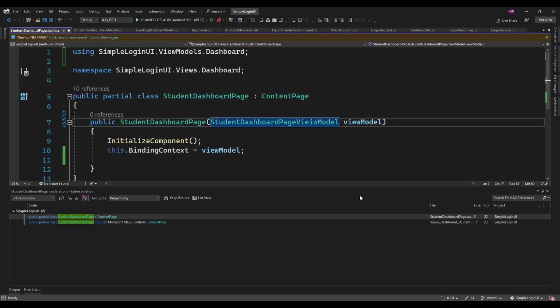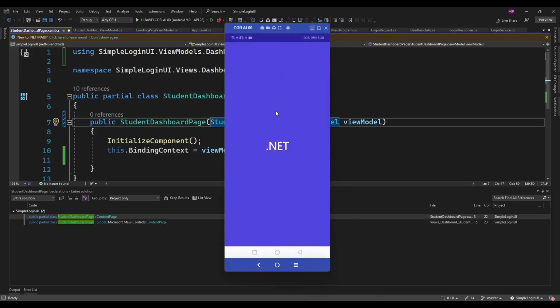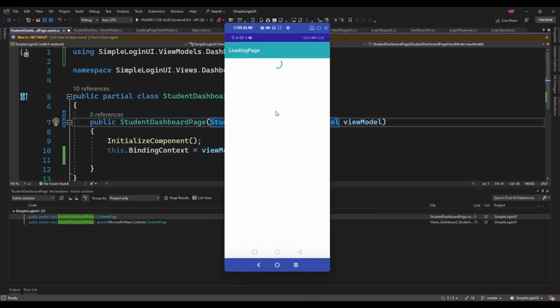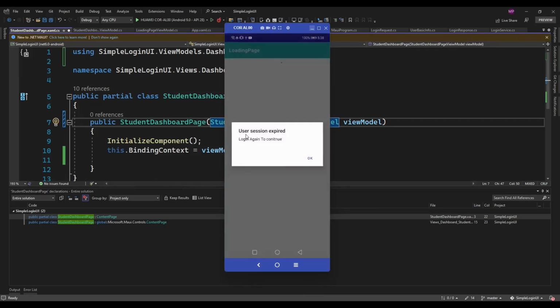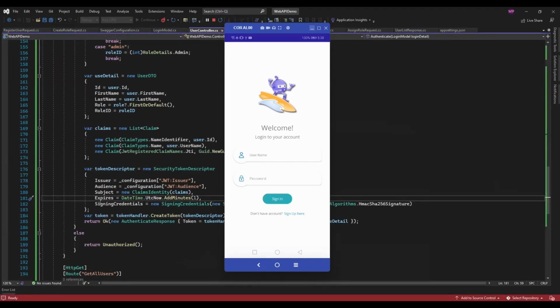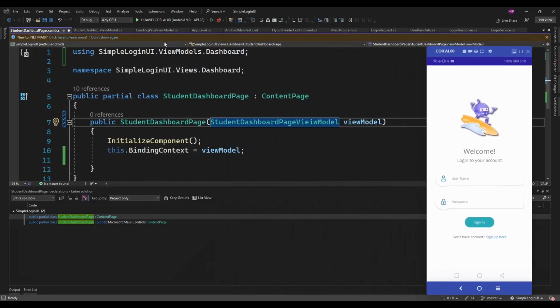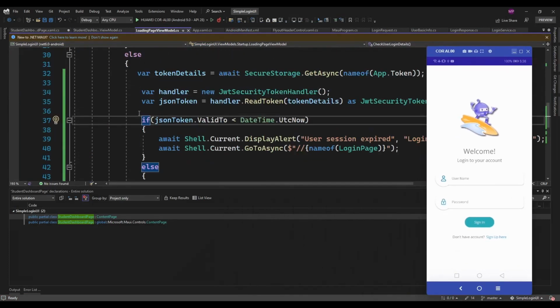Okay, now let me open that app again and let's check whether the token is expired or not. Okay, so now it's showing me "User session expired, login again to continue." So you can set that token expiry detail in the web API, and you can write the handling in this way, like I mentioned in the loading page. So like that you can add that logic.